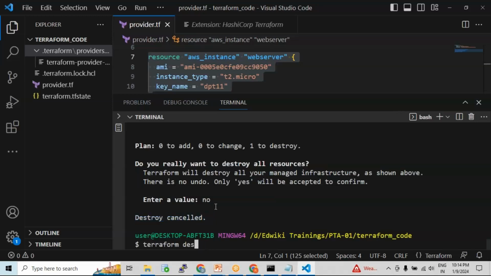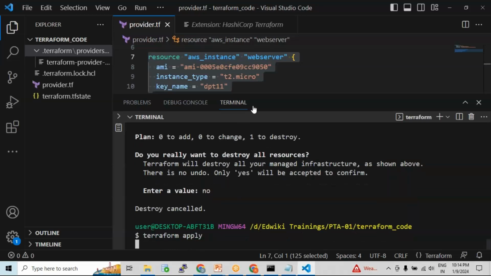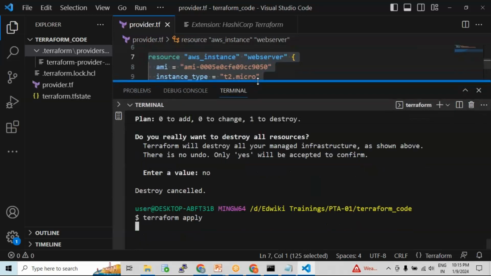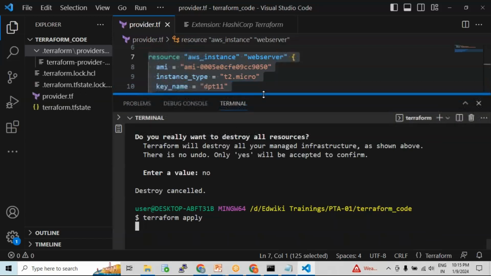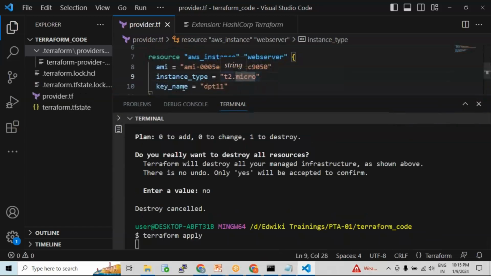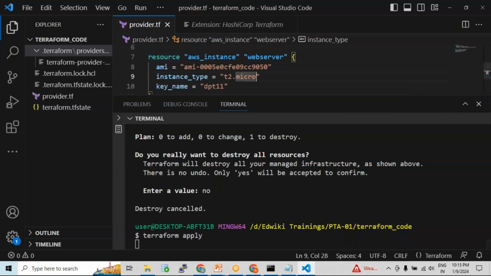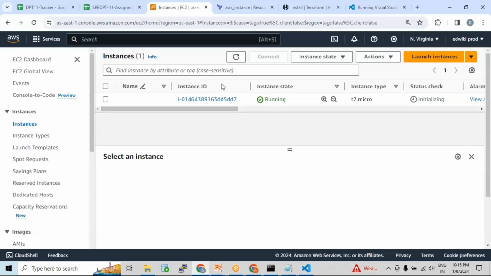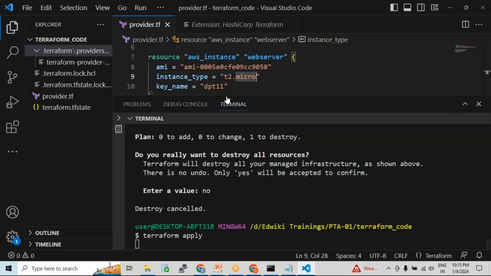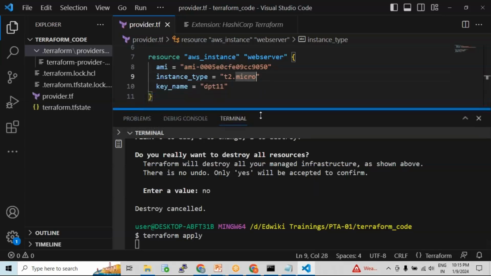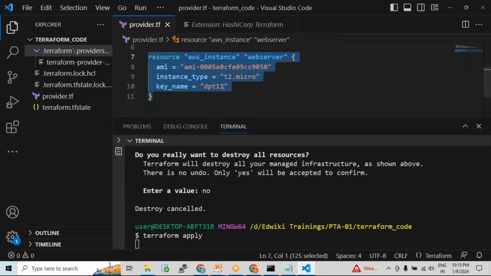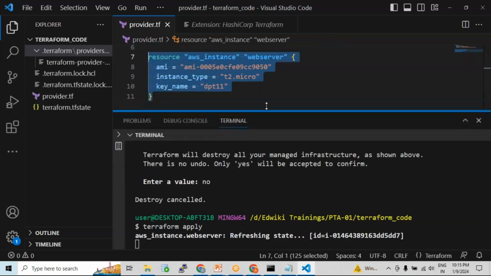Now a quick question for you. If I run terraform apply one more time, what will happen? The server is already created, right? The server which you wanted. The first time you executed the apply command, the server was created. Now I'm running apply one more time, the second time I'm executing the same code.